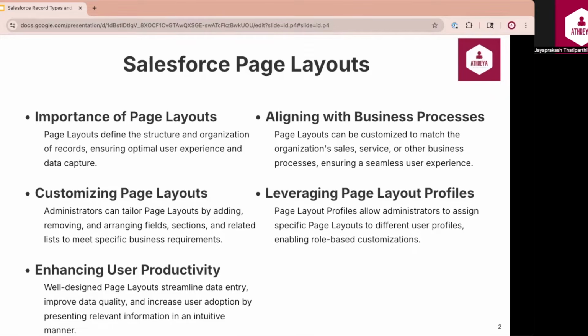In a recruiting app, you can create different layouts for HR and hiring managers, showing only relevant fields to each group. Salesforce admins can add or remove fields, rearrange sections and related lists, and control visibility and read-only settings. For example, in a position object, you might show technical skills only for technical position layout and hide it for non-technical position layout.